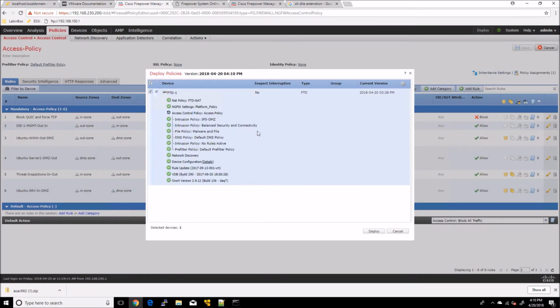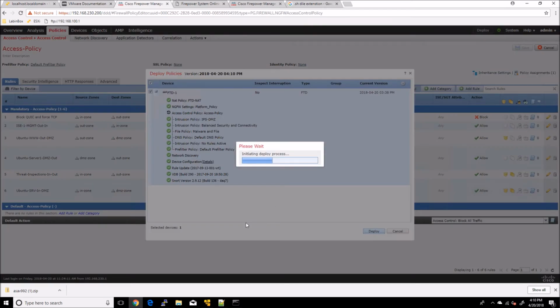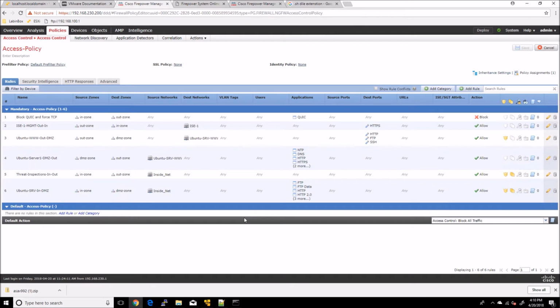So one really cool thing in 6.2.3 is that we include any interruption that may take place. Here it's saying there is no interruption to push this particular policy. So we'll push that out. And then the next thing we'll do is go over and get our connection logs and connection event logging ready, because then we'll do some testing.